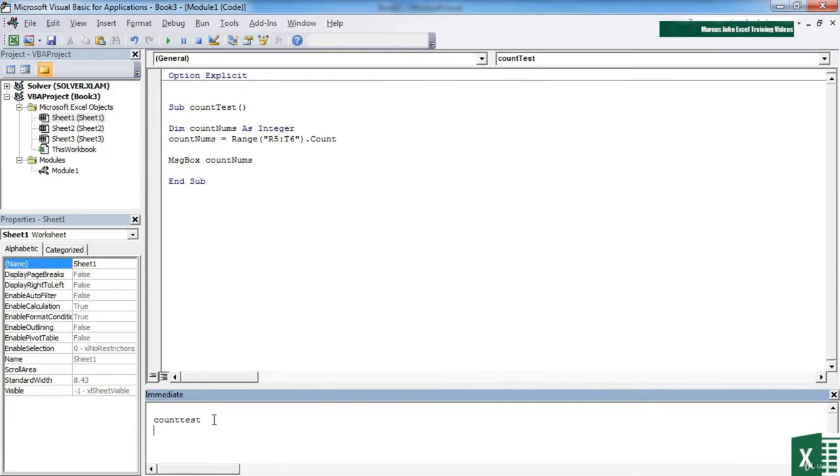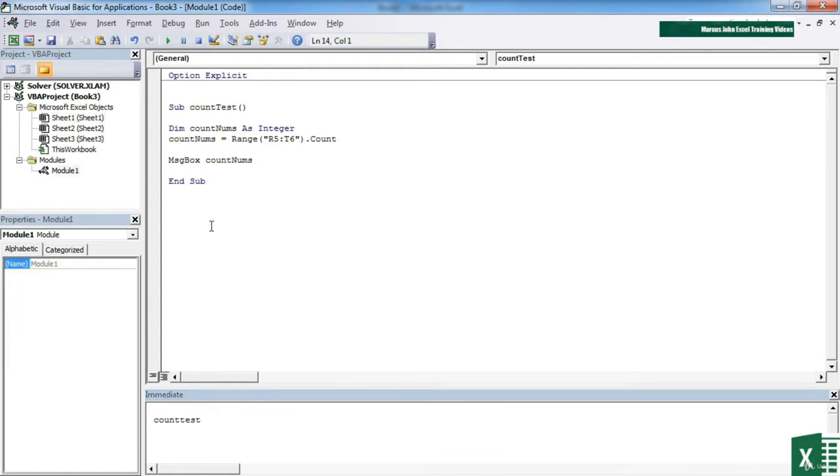So that's the Count property. Simply dot Count after your range object, and it will count how many cells are in that range. Hopefully you could see some potential uses for that. Similarly to the count, we have dot Column and dot Row, which are properties that tell you effectively what column you're in and what row you're in.